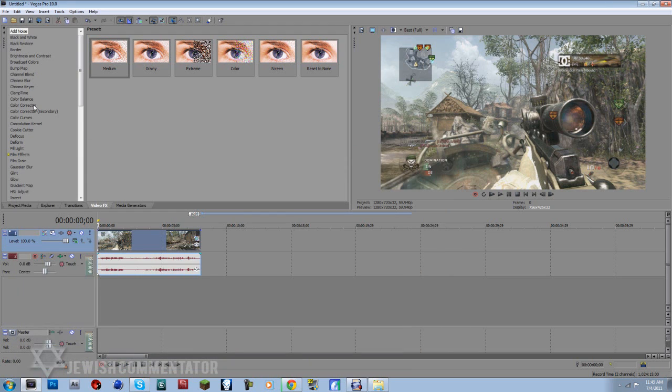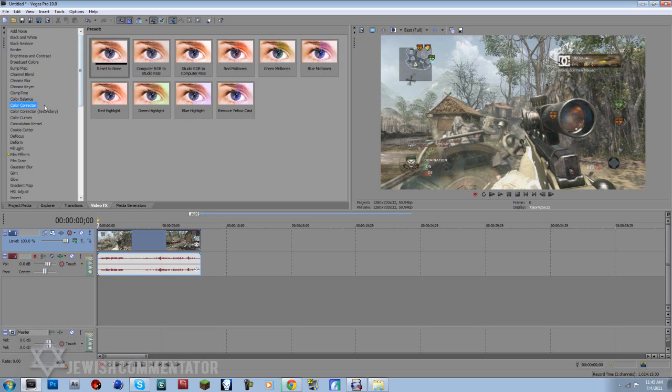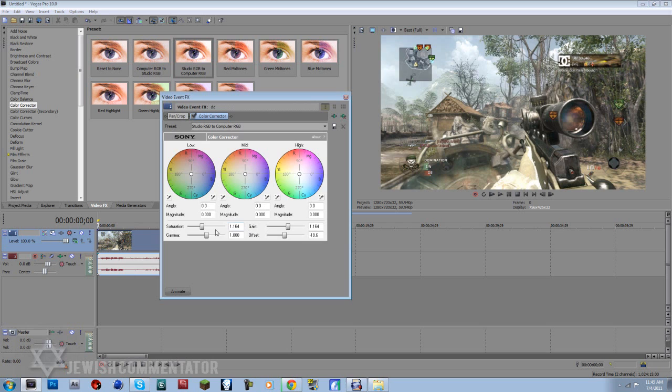So now next thing you want to do is add the color correction, which will make your video pop up or stand out. So first thing that I do is go to color corrector and import studio RGB to computer RGB. Now increase the saturation by a bit, and that's it. That's all you should worry about. So this is a little bit too much. Let me go back to the default and then go from there. So it gives you 164, around maybe 200 should do, because capture cards decrease your saturation.